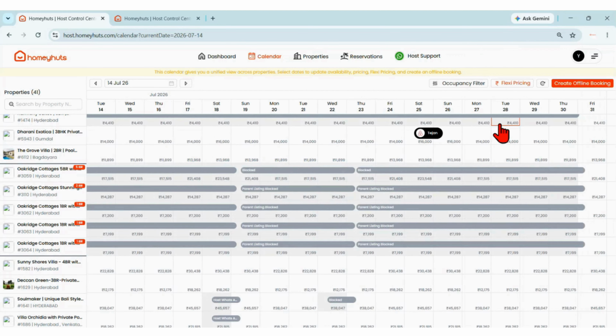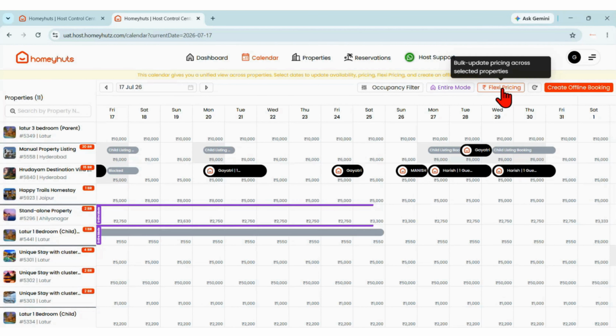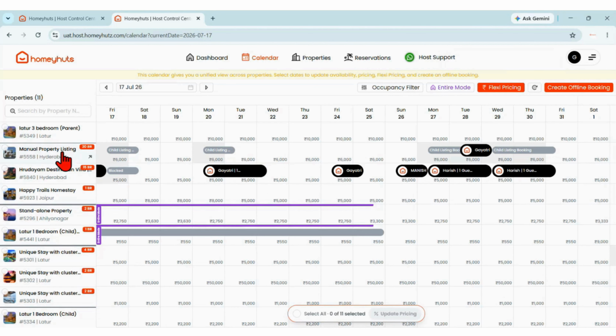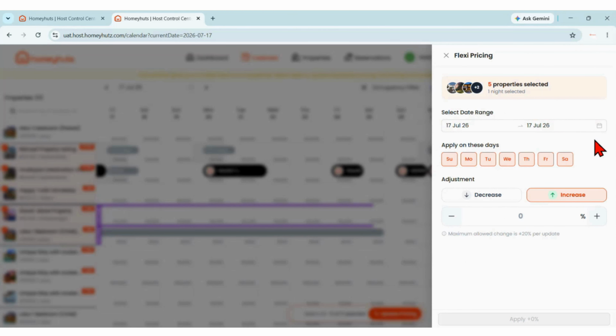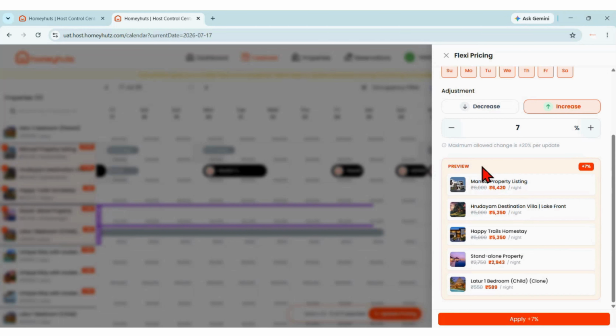Then, if you'd like to update pricing across multiple properties at once, you can use this Flexi Pricing feature. Once you click on the Flexi Pricing button, you can select the number of properties that you want to update. Then click on Update Pricing. Over here, select your date range. You can also select or unselect the days if required. Then you choose whether to increase or to decrease the price for the selected date range. Then enter your percentage, review the changes, and then just click on apply.